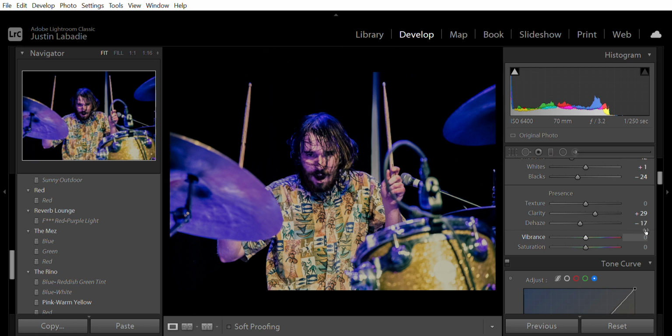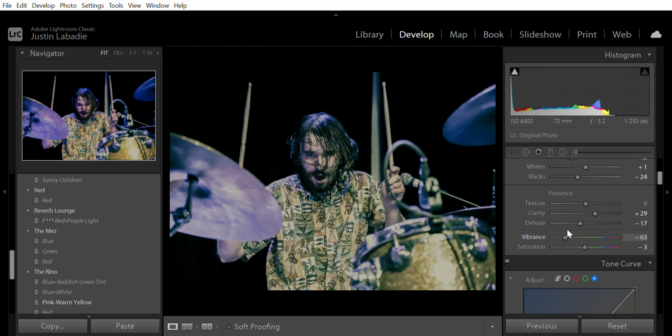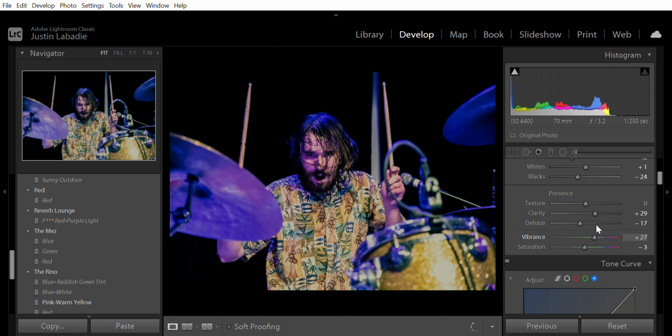Alright, vibrance is going to be moved to a -24. And saturation is going to be brought down to a -3. And you'd want to play around with these as much as you can, just to see the difference. These are just what the presets are at and what I'm showing you, but make sure you mess around with everything and come up with as many different presets as you can using everything you're given here in Lightroom.